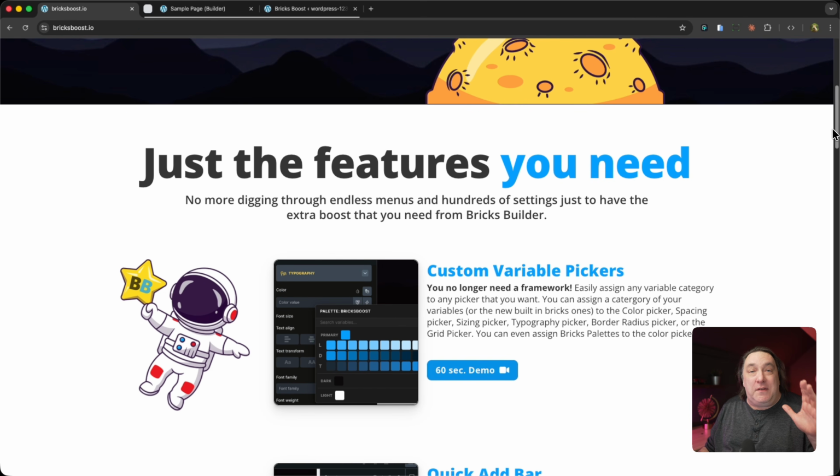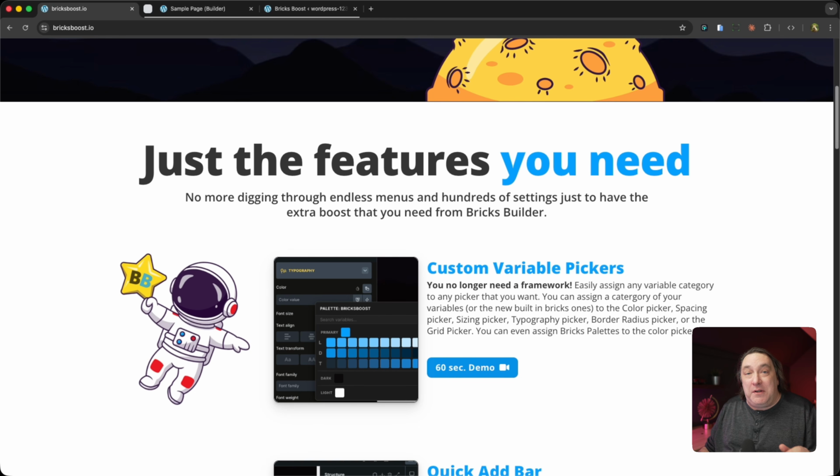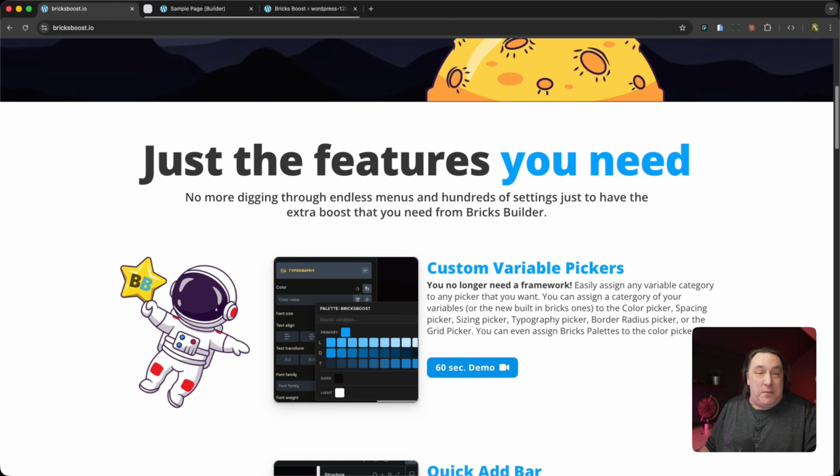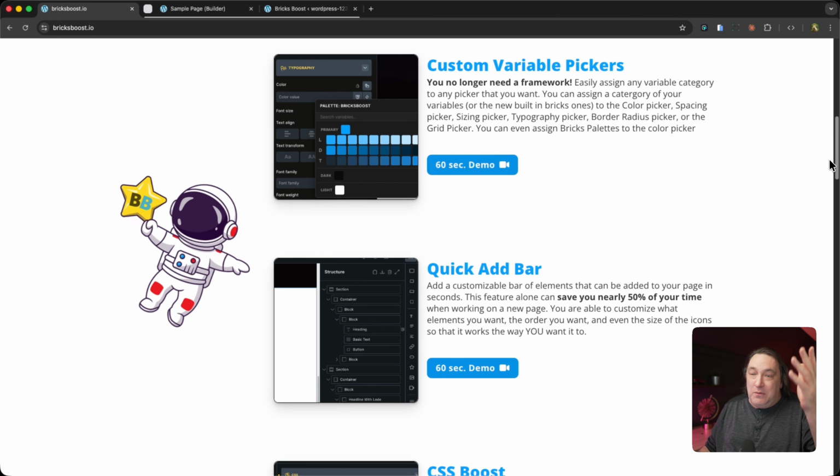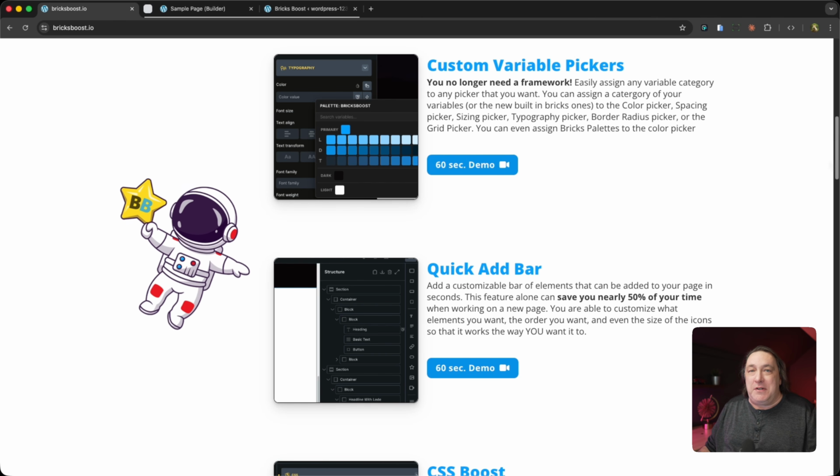Now, the first thing is a custom variable picker. This is very cool and integrates fully with the new Bricks scale system and their color palettes, and I'll show you all this in a bit. We have a quick add bar, which some of you may be familiar with. It quickly adds elements onto your structure.